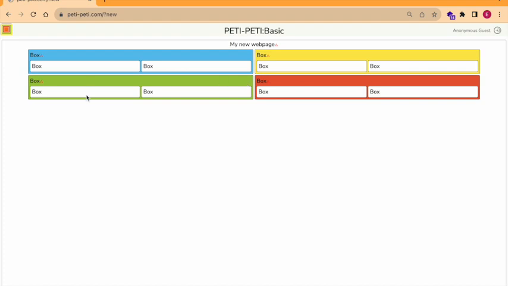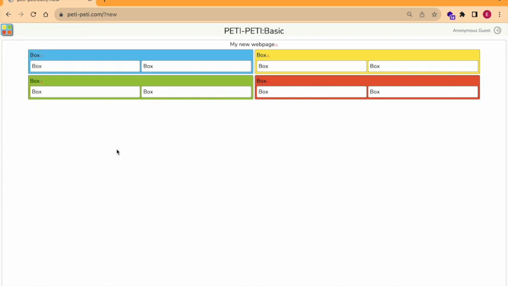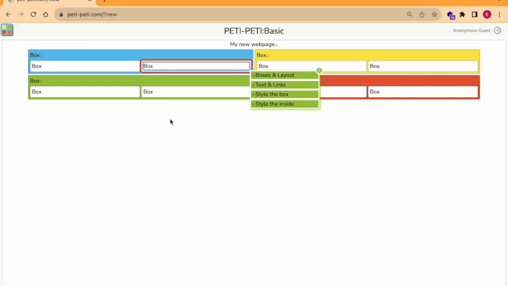To get into edit mode, you click on this top left icon and it says click to show menu, and there are three sections here. In the first section, create and change, the first option is switch to edit mode, so you click it and you're now in edit mode. And how do you know that you're in edit mode? When you click on the box, you'll see that it's highlighted, right?